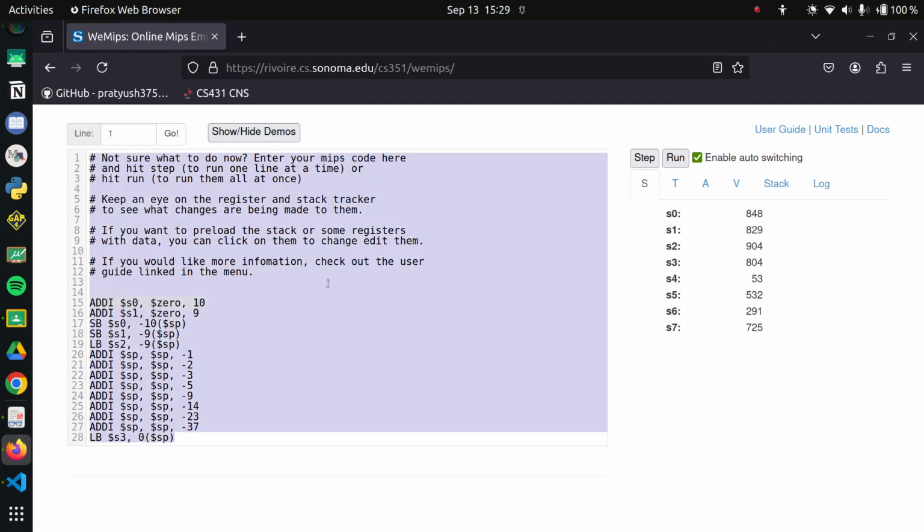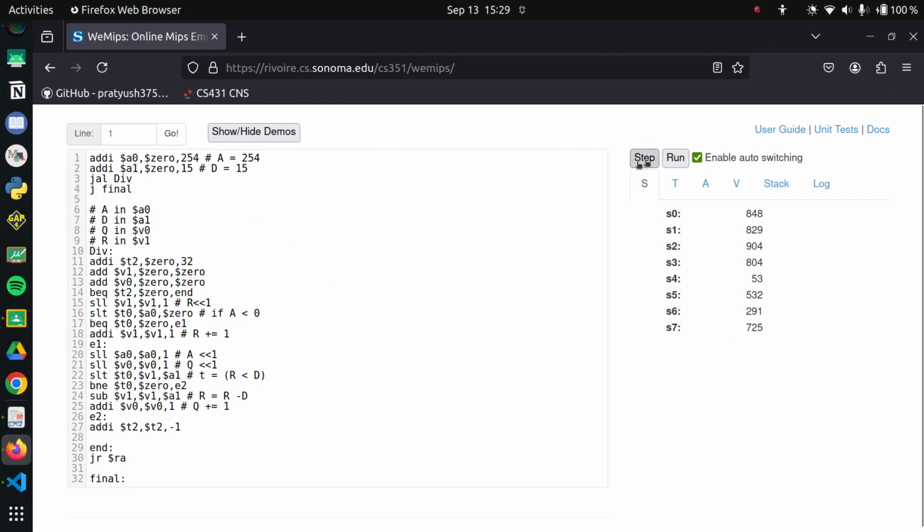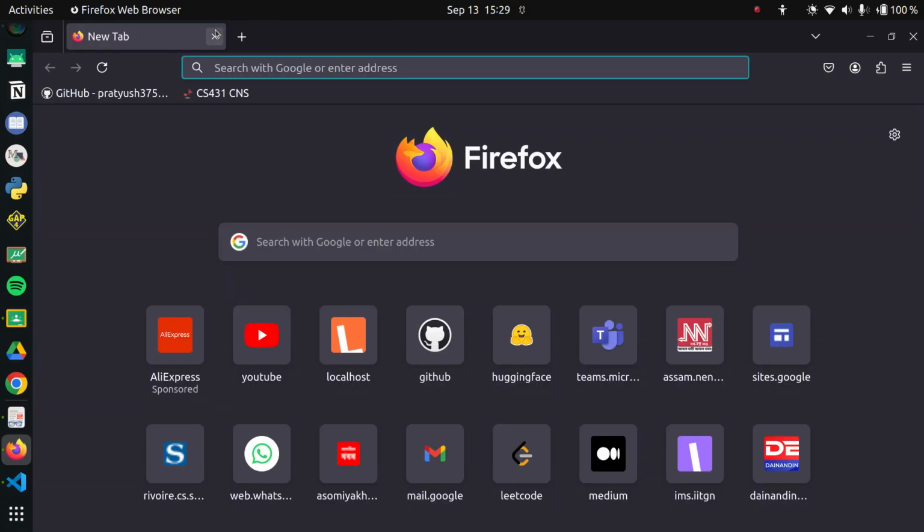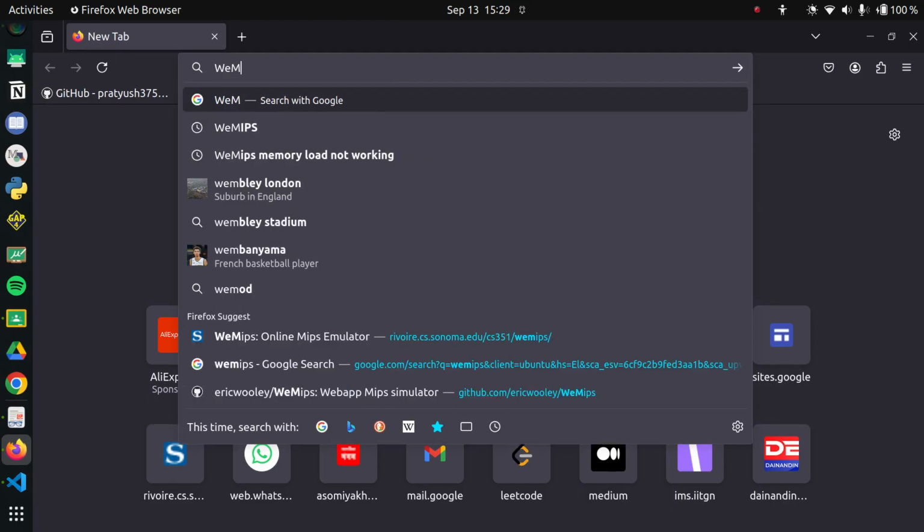So control A, control V. Let's step. Hey, this isn't where I wanted it to run. Okay, first just run this whole thing. It's not supposed to be running at this. What's happening? Why is it? Okay, something weird. Anyway, so it's just MIPS.